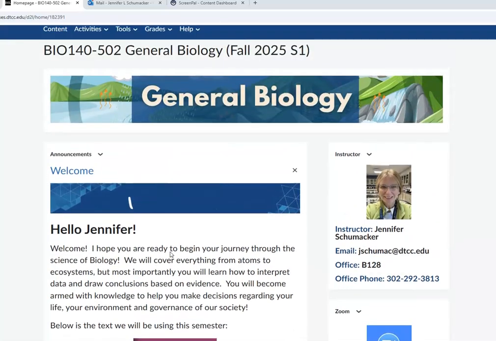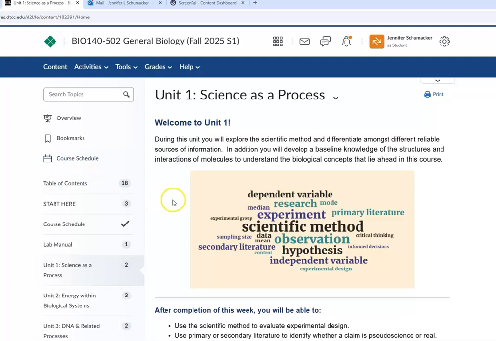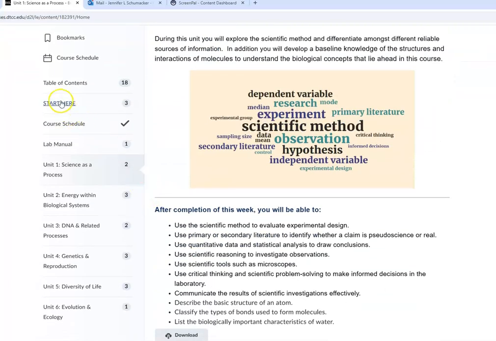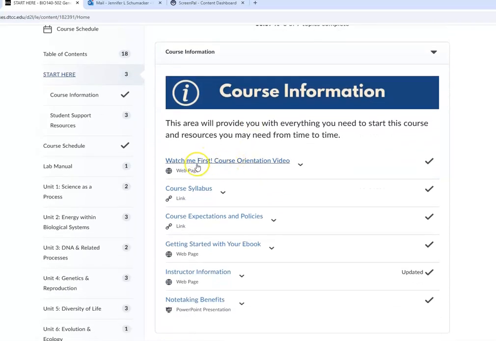Within this course site, if you go to the content area and start here, obviously you've already found this area because you're watching the course orientation video, but please make sure you go through the course syllabus and the course expectations and policies. There's also a link for getting started with your ebook. If you're having problems with that at all, this can help you get your access code registered.